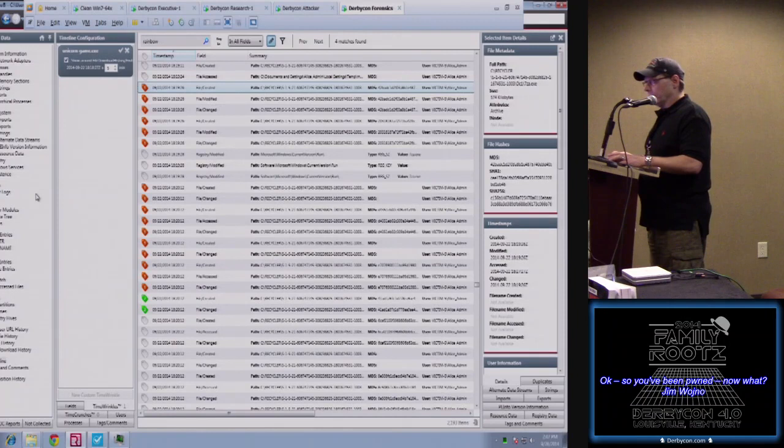I'll get to some other screens that have a little more cool information on that. So we saw the download. We saw the file get created. We saw the dropper become activated.